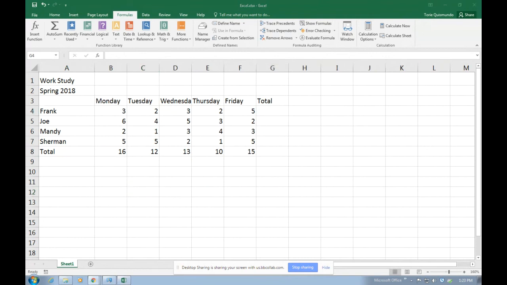So up here, what I'm going to do is I will click and I'm going to say equals, because all formulas start with equals, and then I'm going to add Monday, and then cell C4 plus D4 plus E4 plus F4, and then hit enter. There's my formula. Select my formula, get my fill handle, and drag it down.